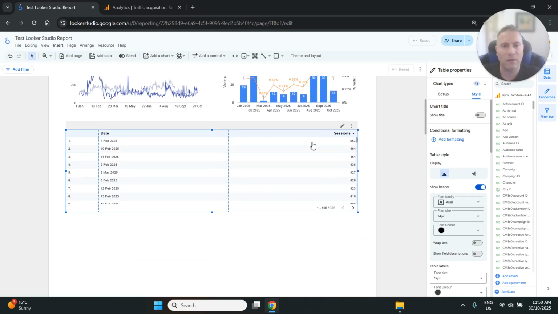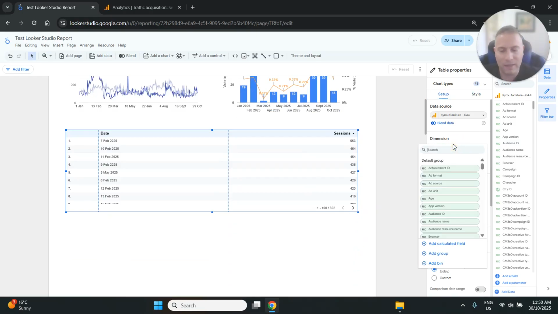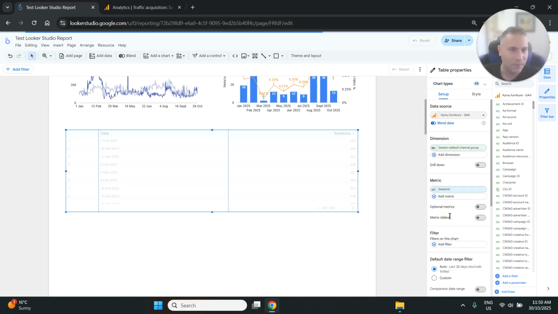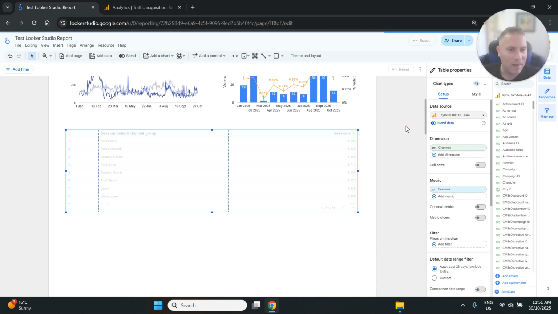How are we going to do that? We're going to select our table. We're going to go to setup. And here we're going to change the dimension to session default channel group. This is how the dimension is called. Now you can change the name of the dimension. To simplify, you can click on the pen. You can just call it channels, for example, and that's it.